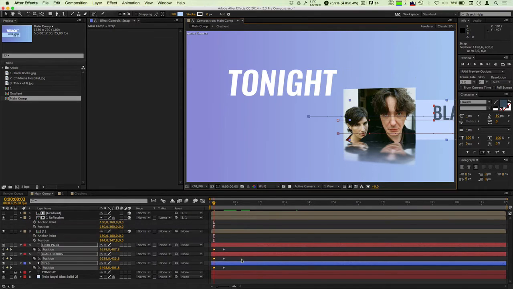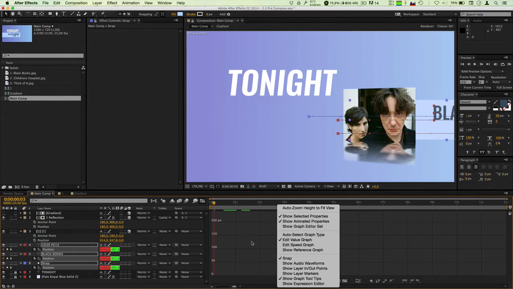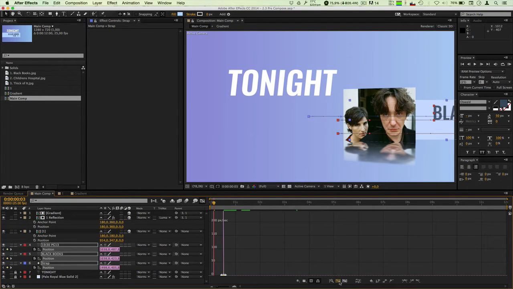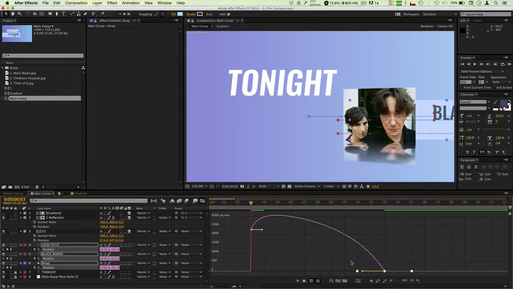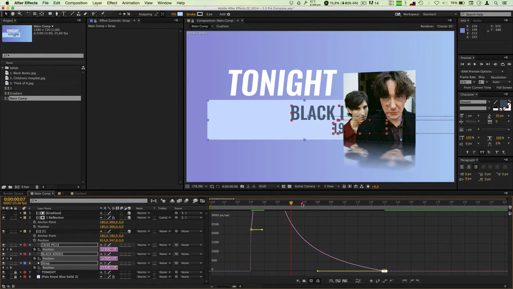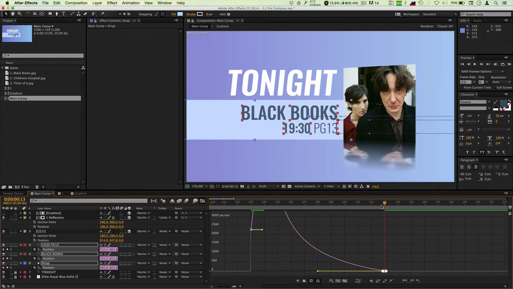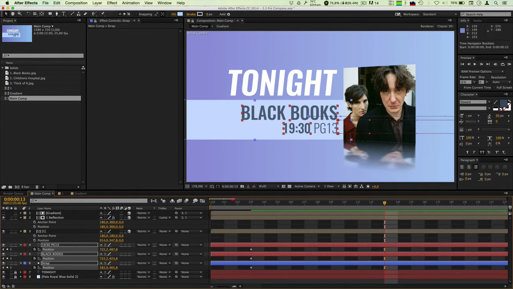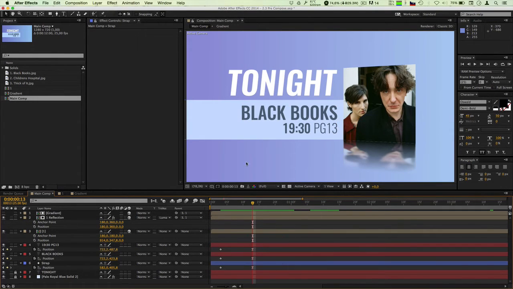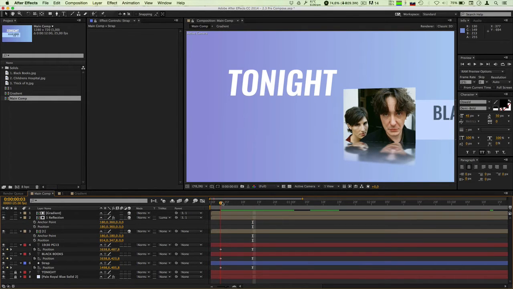That should be fine. I'm going to select these last 3 keyframes and hit F9 to ease them. I'm also going to go into my graph editor. I want to right click and say edit speed graph, and just click this button here to frame the curves so I can see it. I'm just going to grab this handle here and pull it all the way in. So now I've got a nice easing in. Next thing to do, let me just zoom out here, is to stagger these layers a little bit so they slide in one after the other.